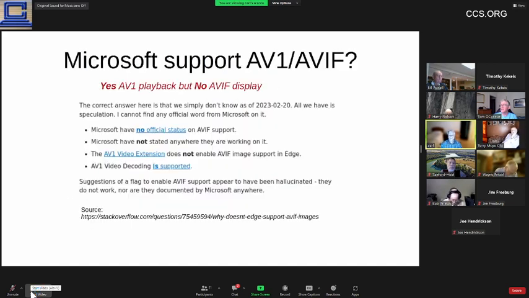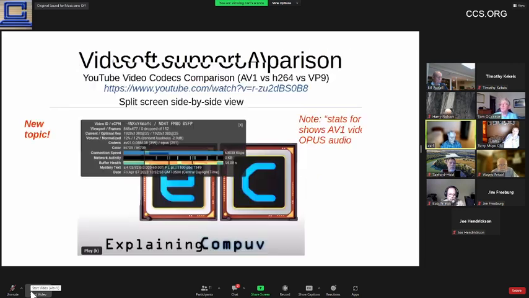Now, this is strange because Microsoft was a very early supporter of AV1. So you might think, well, why wouldn't they be a supporter of AVIF? And this particular website, which I did a screen capture of, the article there is, why doesn't Edge support AVIF images? And this is what they say, that Microsoft has no statement whatsoever about supporting AVIF, which I think is kind of strange, but they do support AV1 video very well on Microsoft products. So go figure.